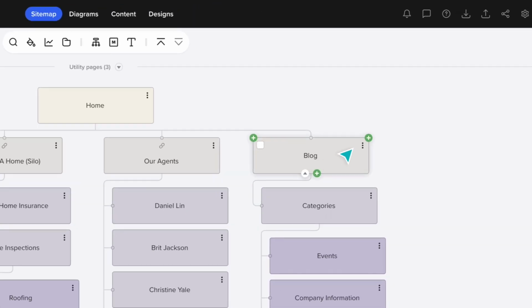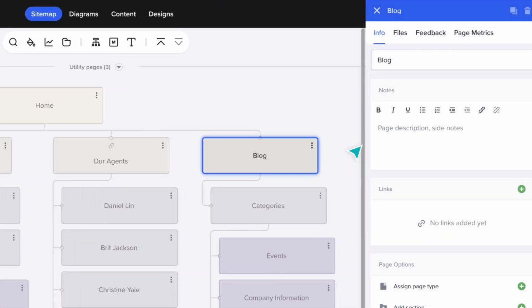Welcome to our quick guide on the Sitemap Properties panel. This powerful tool helps you manage all the details of your sitemap efficiently. With the Page Properties panel, you can easily rename pages, add links, notes, and even customize colors to keep your sitemap organized and user-friendly. Let's explore the main features.